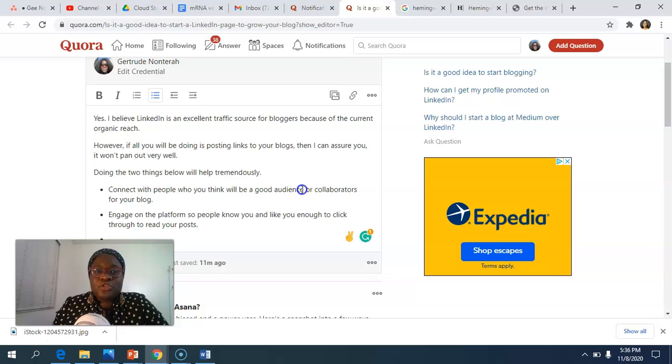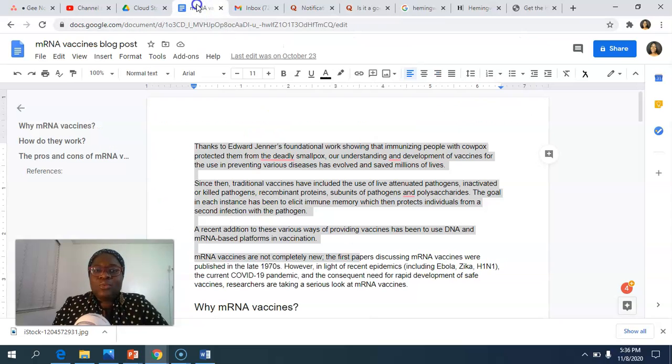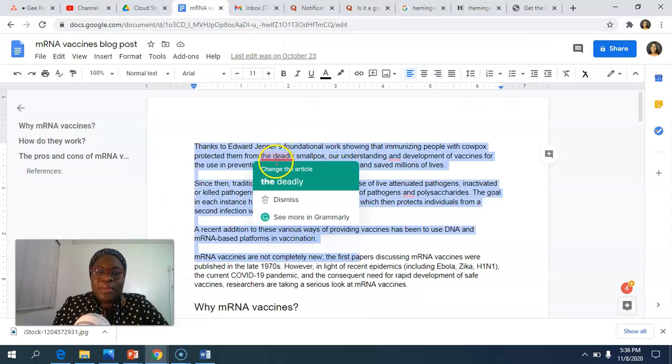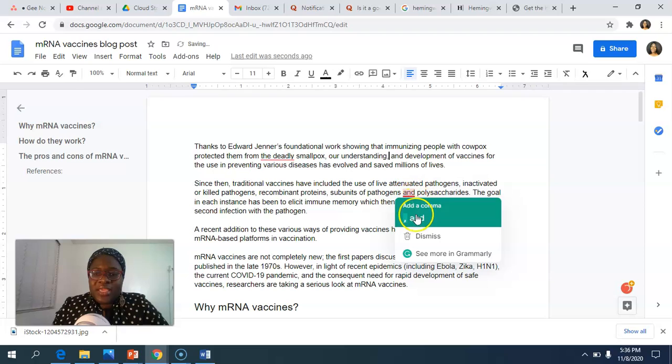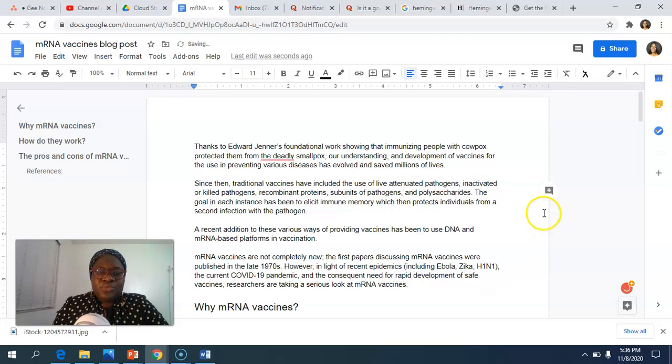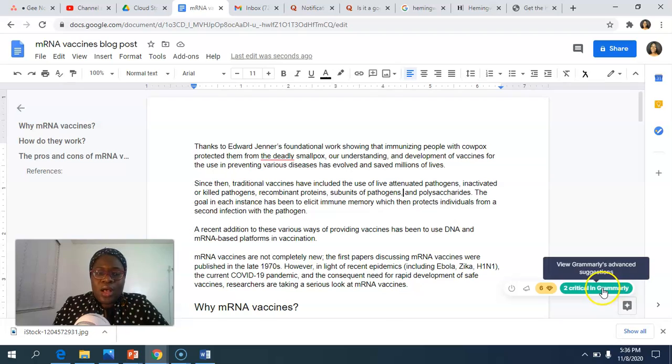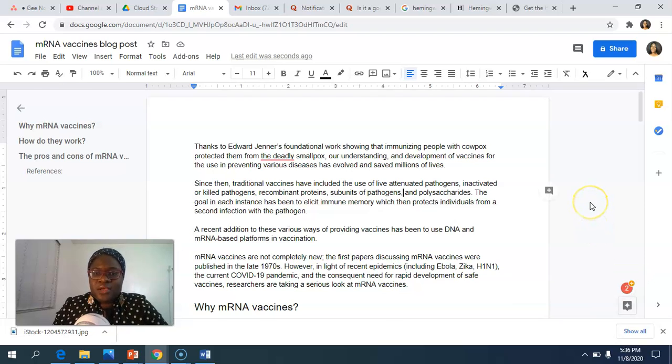And the free version of Grammarly definitely does that. It will catch, like over here, it's telling me to get rid of "deadly" because it's an extra word. Sometimes it will say, okay, add a comma here, and over here there's another comma. So Grammarly does a really good job of telling you this information. Usually it will have that right here where it tells you there are two critical mistakes, or two critical things that we think you should fix. And I think that's incredible.